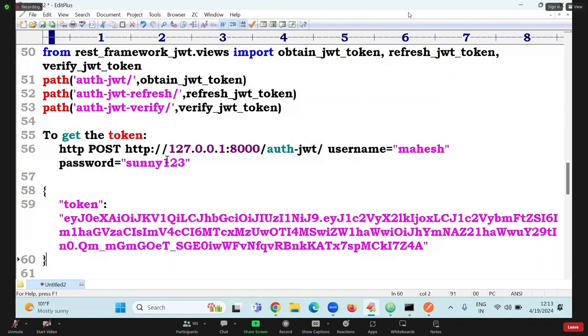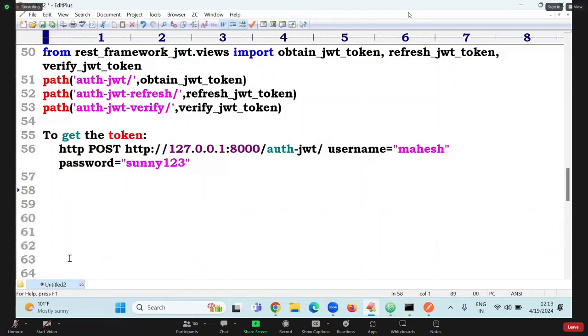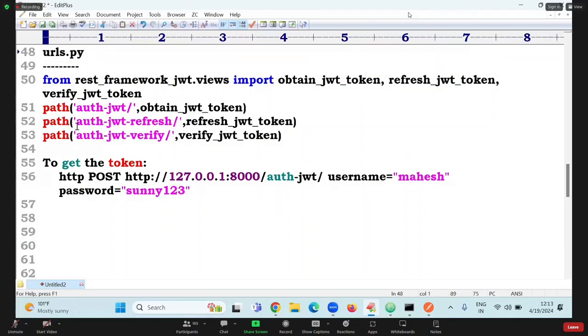Sir, look, if it expires again, I will generate a new one. Okay, that is the command. Don't write this token, I just wrote it, I will delete it. That is the command to generate the token: HTTP POST, HTTP server address, auth-JWT, username, password. Okay. This one, the token, don't write. Only the command you can write.